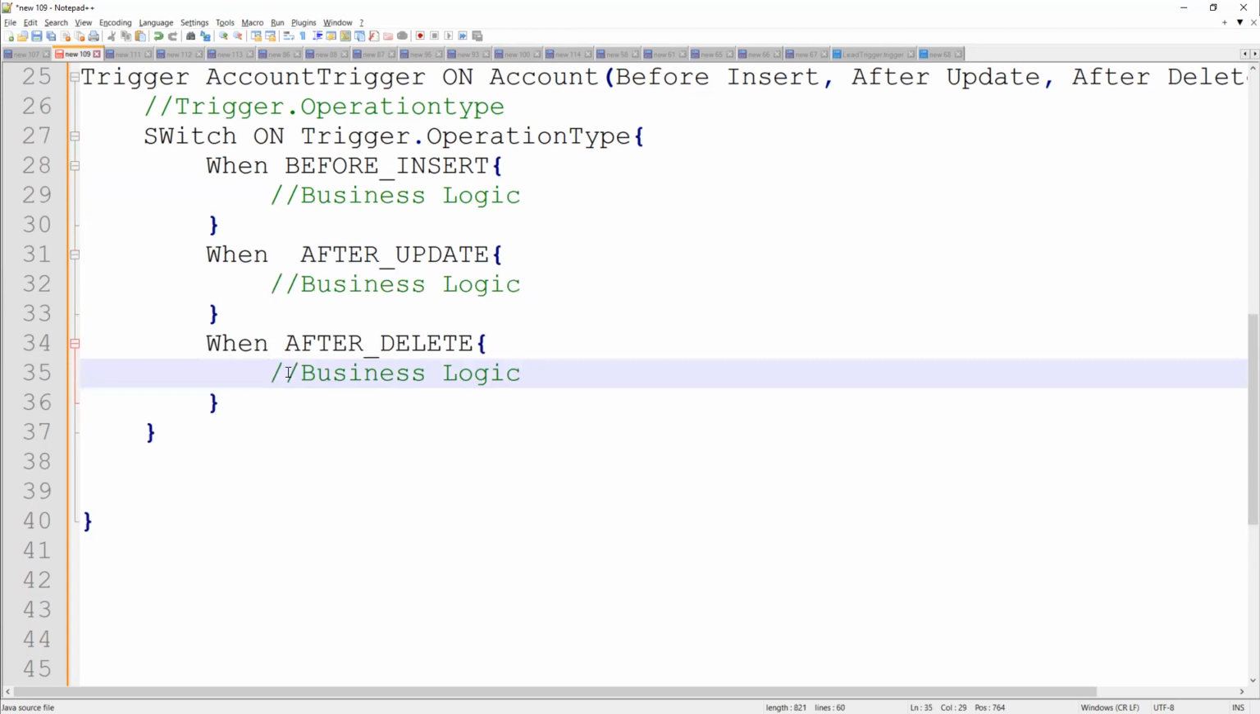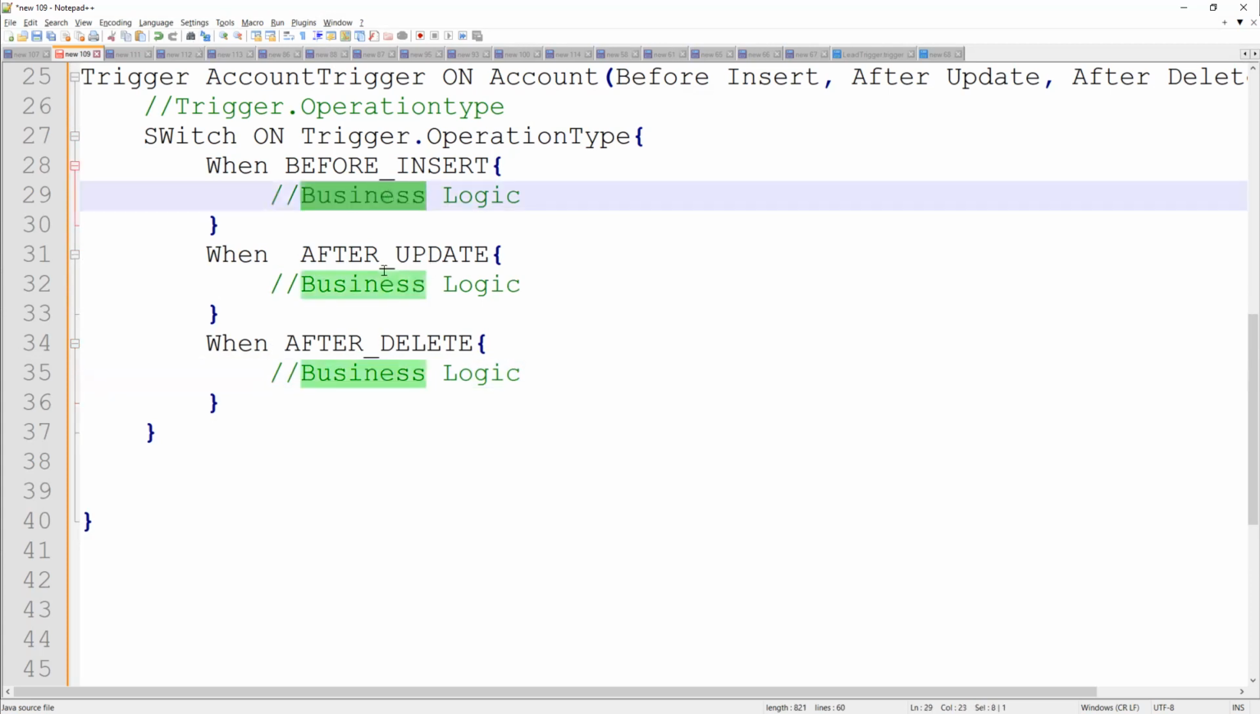Right, if it is an after update, after delete. So when it is a before insert, execute the business logic. When it is an after update, execute the business logic. If it is an after delete, execute the business logic.